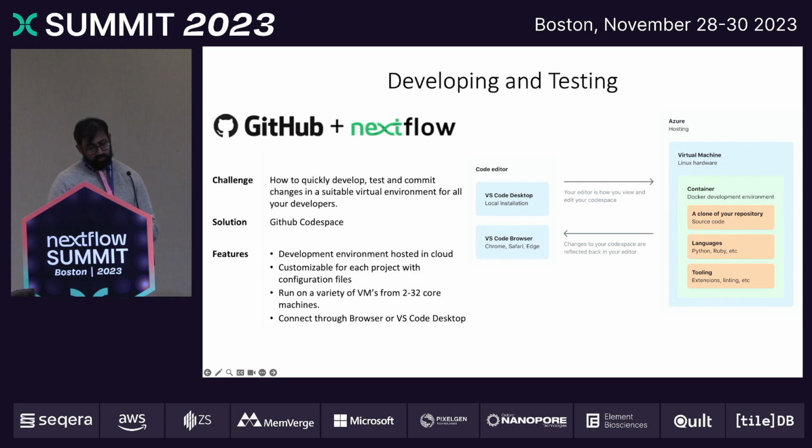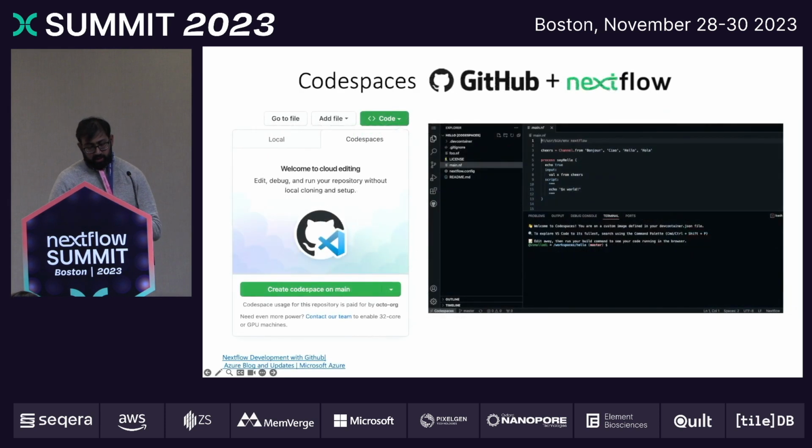It's customizable for every project. It can run on a different set of VMs, 2 to 32 cores. And it's all in browser, but it can also be run on your VS Code desktop. And what we've done here is actually installed Nextflow, nf-core tools, VS Code linting, as well as Docker. And this provides you with effectively an isolated environment to do all your testing of stubs, development, and pair programming.